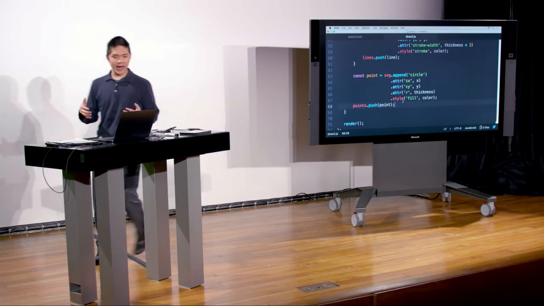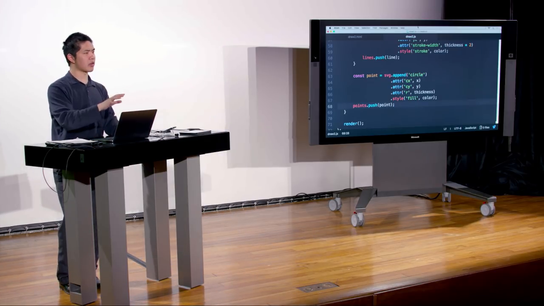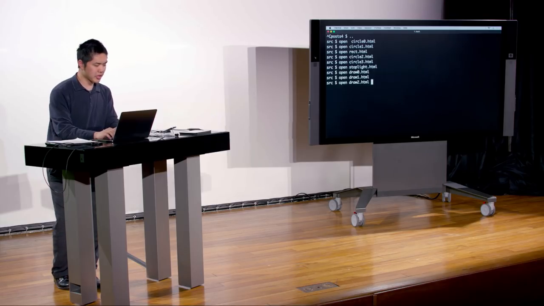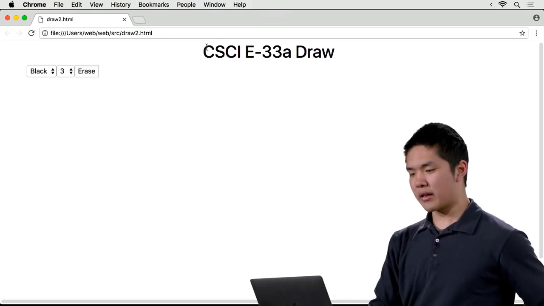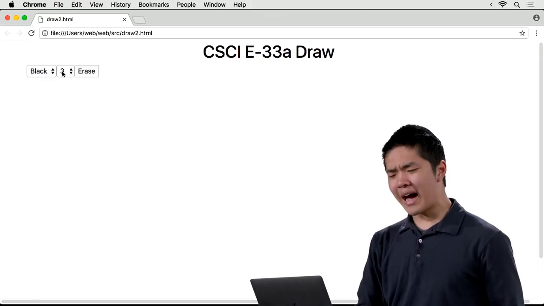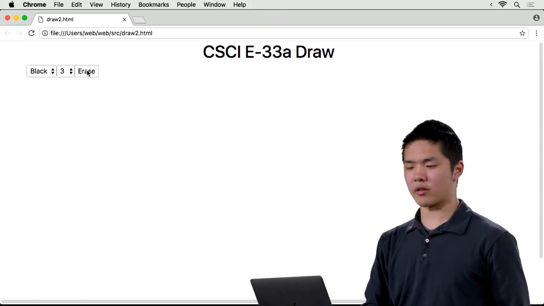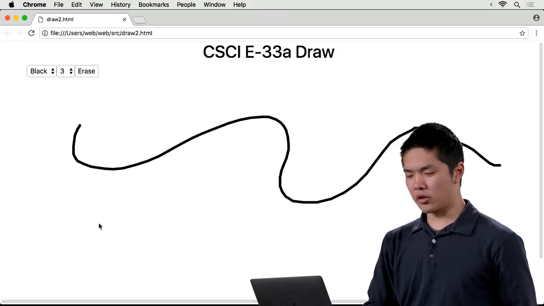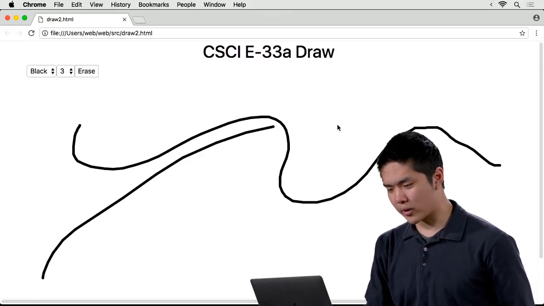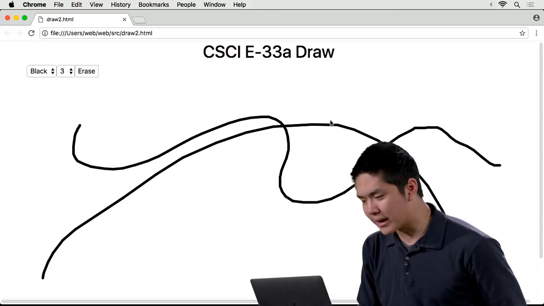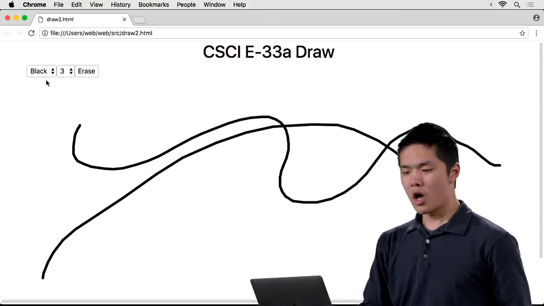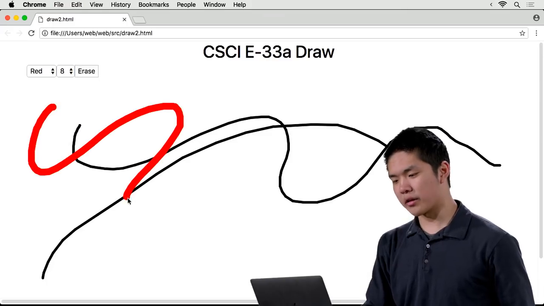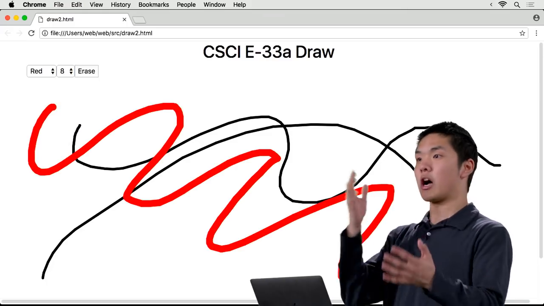And the result of all of that, and you can take a look at this source code example. It's posted on the course's website, is that if I open up draw2.html, I get a nice heading. Right now, I'm on color black and thickness 3, and I have this erase button. And now when I start drawing, even if I move it quickly, it's still going to connect everything. And if I move things very quickly, you can actually see that there are lines that are connecting these individual points. But I can also change the color and the thickness. And that causes things to be painted in a different color, different thickness.